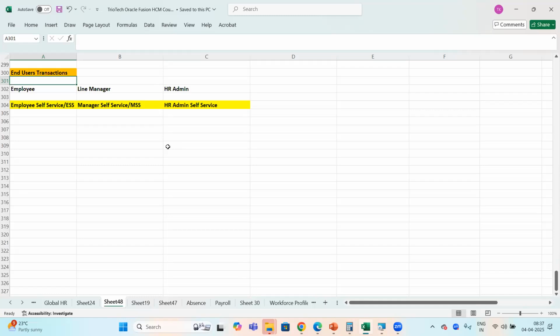But whatever these end user transactions are, starting from today, usually these will be performed by client side people. These employees, managers, HRs will be doing that. We will not do it, but we should know what they are. That is why I am covering that.